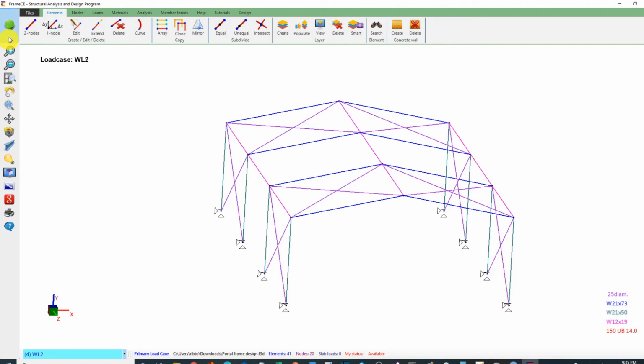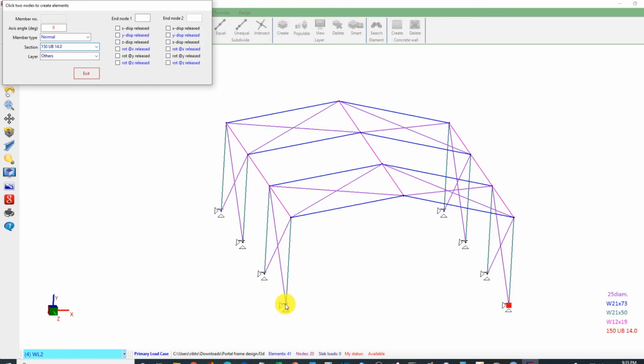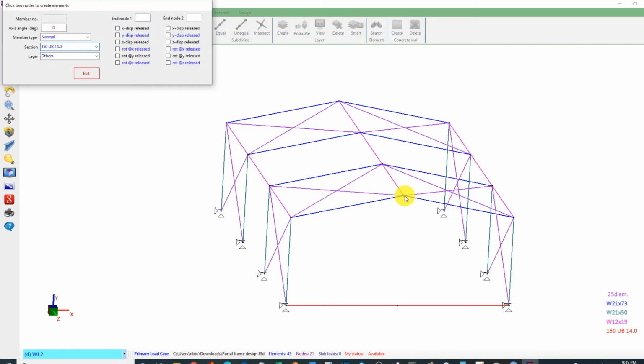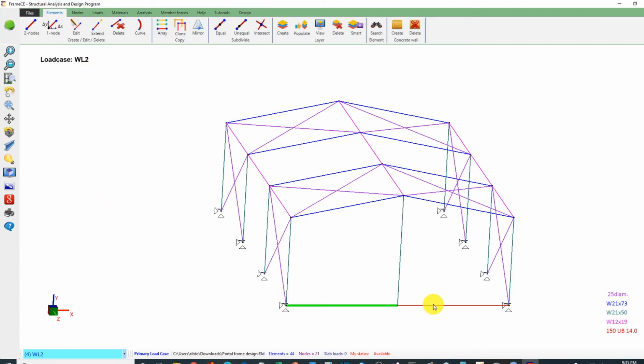So I will create a temporary element connecting these 2 nodes, and then divide this element equally, then connect the 2 nodes from here, assuming column, then connect node here, right mouse click, exit, then delete this temporary element.